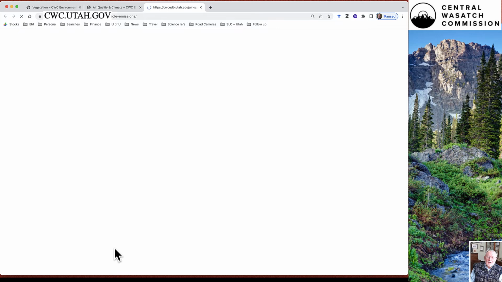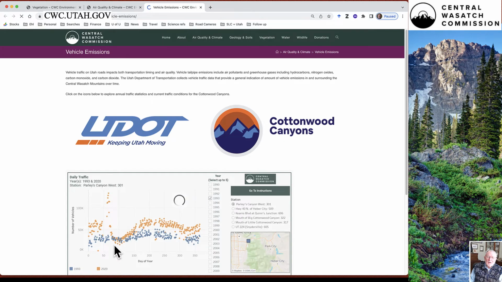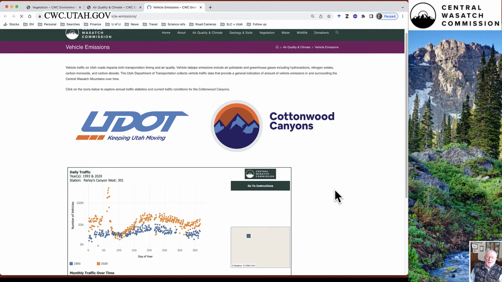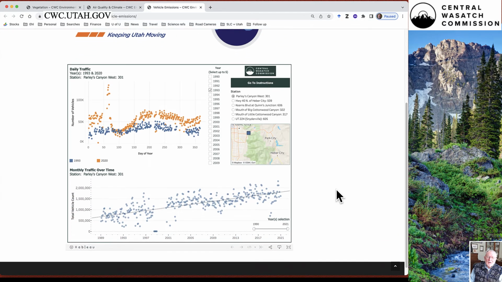So if we begin to explore vehicle emissions, we take our data from UDOT for the Cottonwood Canyons, and we can begin to see a dashboard that allows us to look at different years, but tells us something on a month-by-month basis. How has vehicular travel changed? And what are the average numbers of vehicles in 2 years? I've here clicked on 1993 and on the year 2020. But we can take 2 other years, let's take 2020 and 2003, and not explore Parley's Canyon, but let's explore the mouth of Little Cottonwood Canyon.